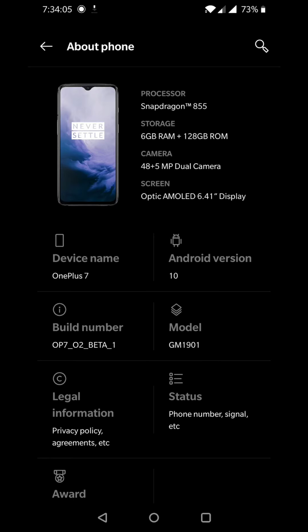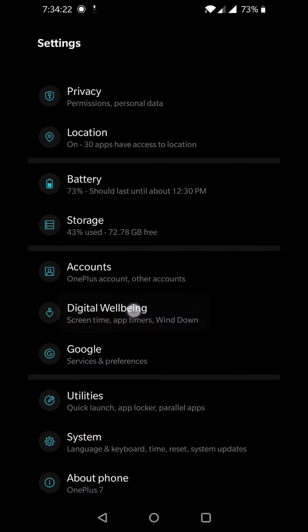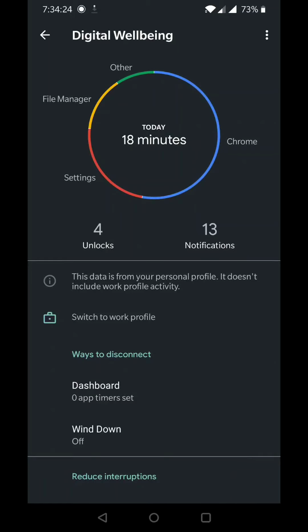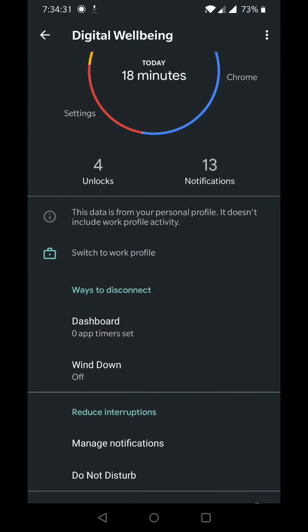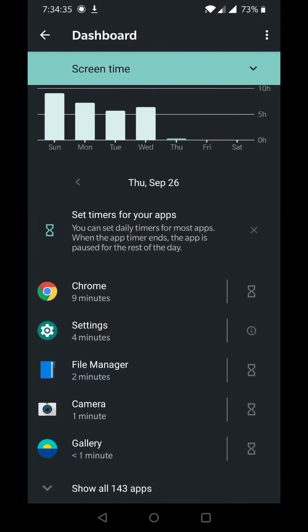Let me also quickly check what are the new features that are there for Android 10. Go back in the settings, you can see digital well-being is one of the new features here. It tells you what time you spent on each application, how many times you have unlocked it. In fact, it will give you a timer for each individual application on the desktop also.